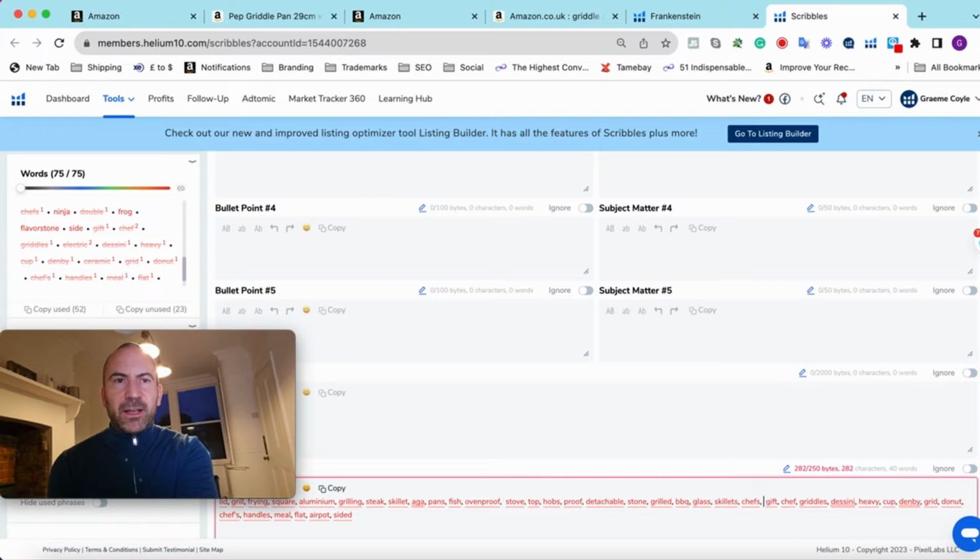So gift, I'll leave that in because this product might be bought as a gift, so it's probably relevant to keep that one in. And then quite a lot of these can come out right at the end. So Airport, I'll keep the word flat in because it is quite flat. I'll keep meal in. Handles. Donut, I'll take donut out. I'll take grid, Denby and cup out.